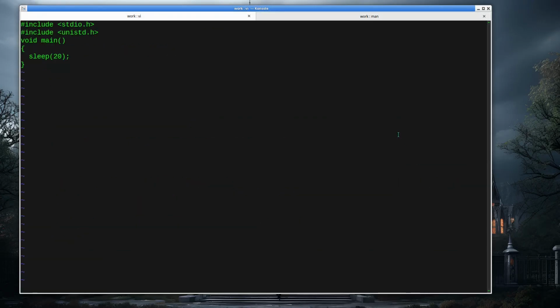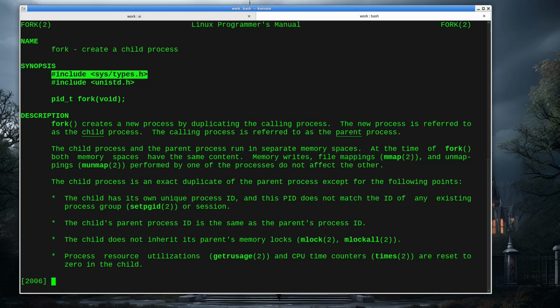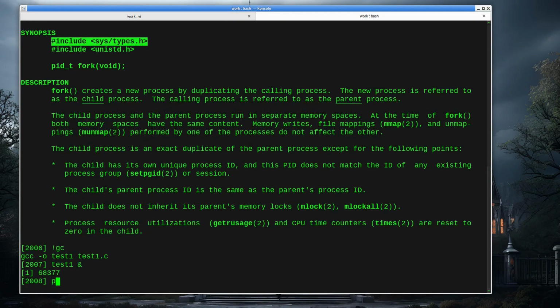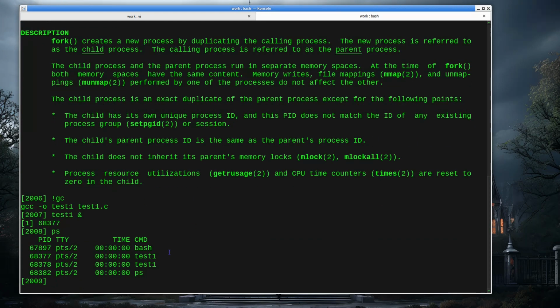If we go ahead and just make a call to fork inside here, when this call is executed, the system will create a new copy of whatever process is currently running. And just like that, we'll have two processes. So let me go ahead and compile this, and let me run this in the background and do a PS. And sure enough, there's two processes named test1.